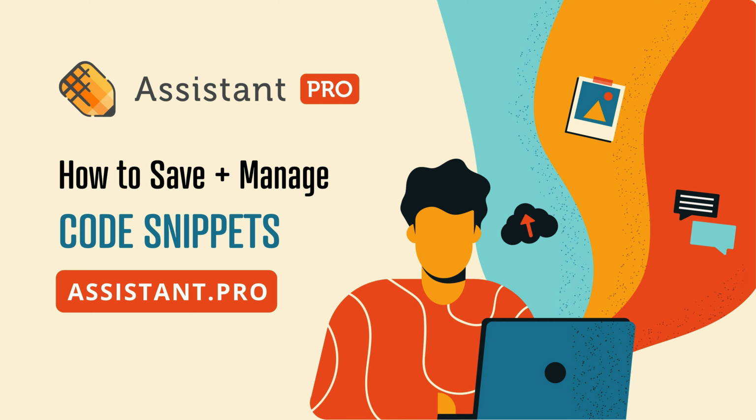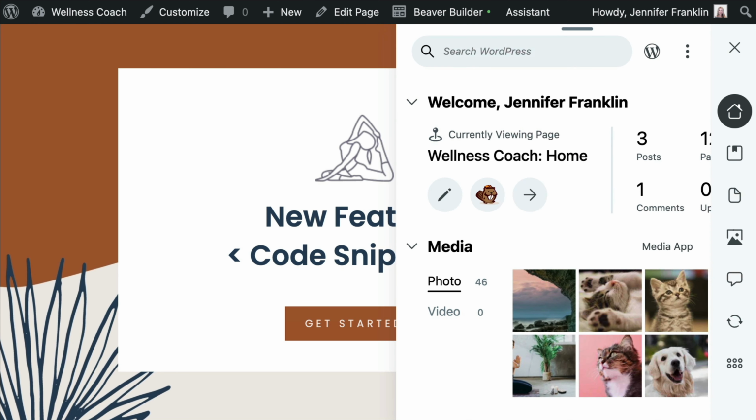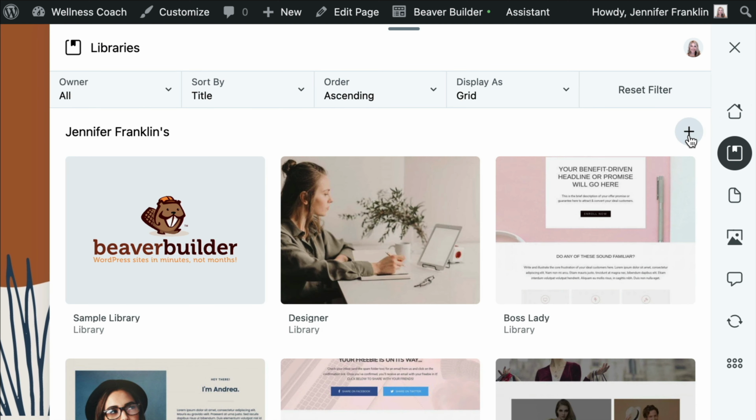In this video, I will be sharing an exciting new feature found in Assistant Pro. You may already love how the Assistant plugin lets you handle daily WordPress tasks on the front end of your site. With the addition of Assistant Pro, you are able to easily import and export WordPress content, organize your creative assets into libraries, and share it with your team.